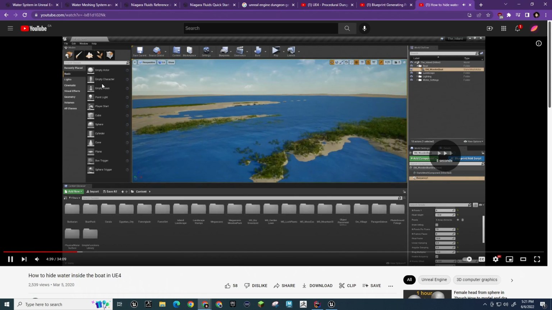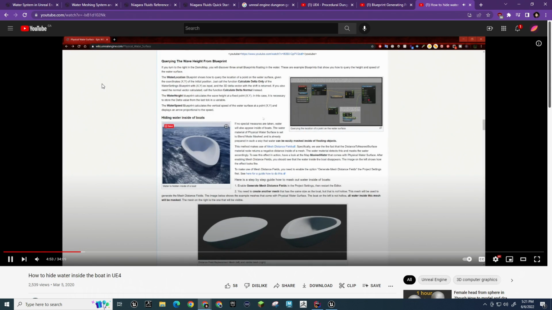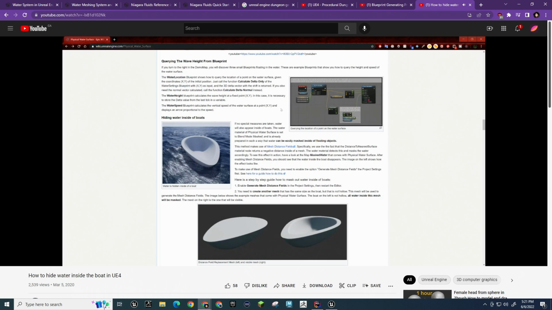Later down the road, I'm going to go back to locations and read about hiding water inside of a boat. It says if no special measures are taken, water will also appear inside of a boat. The water material physical water surface is set to blend mode mask, and is already prepared in such a way that water can be easily masked inside of a floating object. This method makes use of a mesh distance field. Specifically, we use the fact that the distance to nearest surface material node returns a negative distance inside of a mesh. The water material detects this and masks the water accordingly. To see this effect in action, have a look at the map that comes with the physical water.